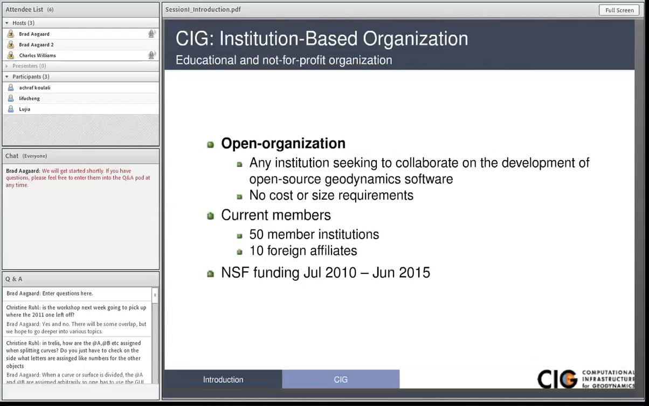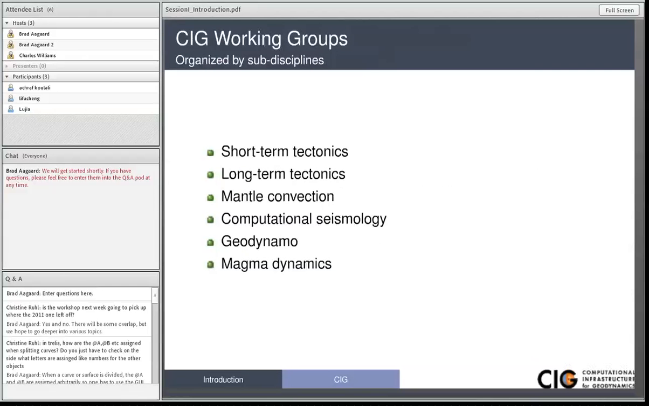CIG is an open organization. Any institution, either within the U.S. or outside the U.S., seeking to collaborate in the development of open source geodynamic software can participate. There's no cost or size requirement, so you can join even as a single member from an institution. Currently, there are over 50 member institutions within the U.S., as well as 10 foreign affiliates, and our current funding runs through June of 2015. So another 2 years of funding.